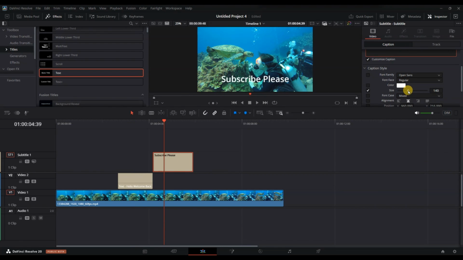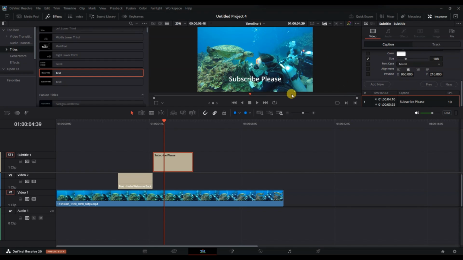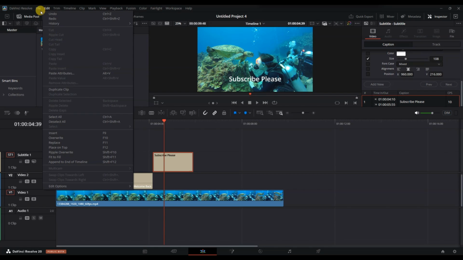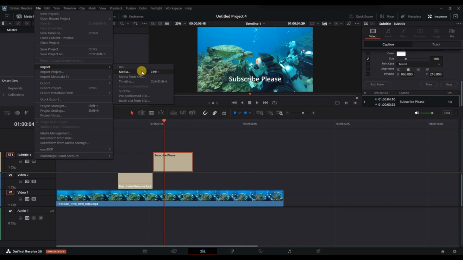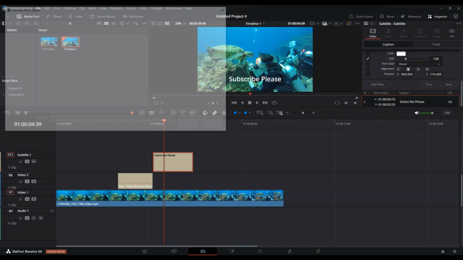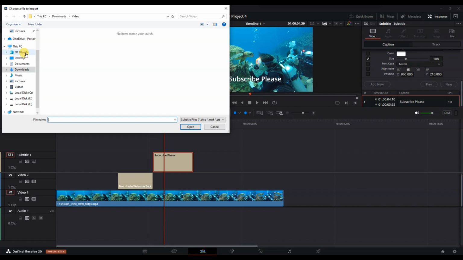If you already have captions saved as subtitles files like SRT, DaVinci Resolve lets you import them. Just go to the File menu, choose Import, and select your subtitle file. This saves time and keeps captions synced perfectly with your video.